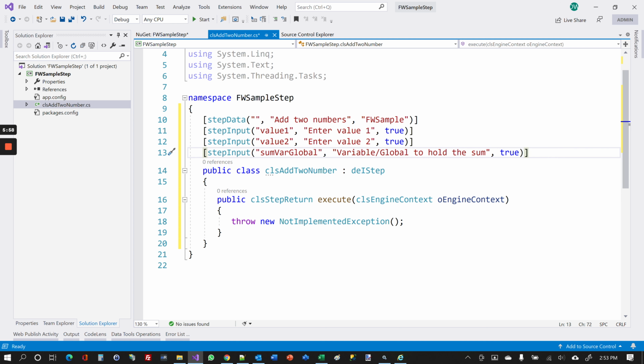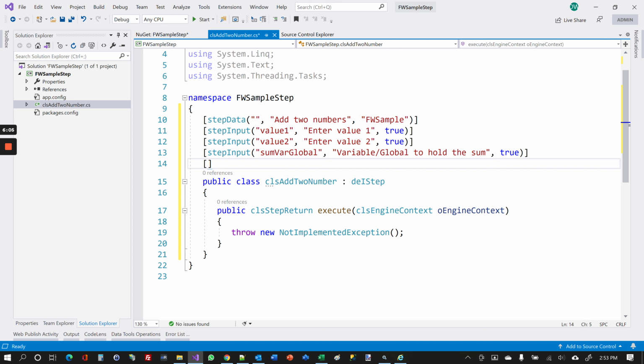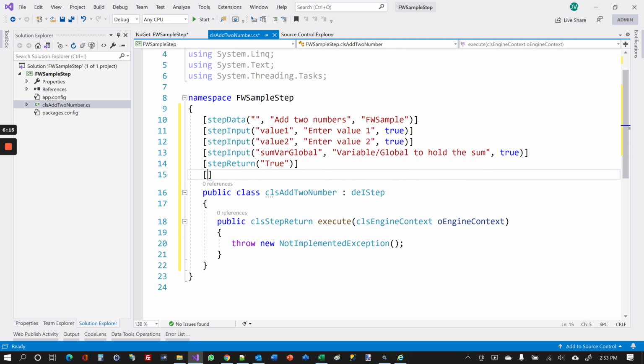We can also return values based on the outcome of the step. So let's say, for example, we're going to use the attribute step return, and I'm going to say I can return true, and I can return false. Okay. So we have described our step now with the information it's required to auto-configure the step within FlowWright.